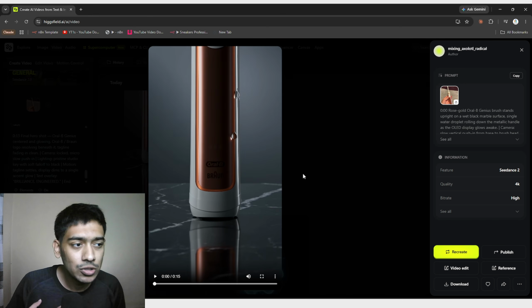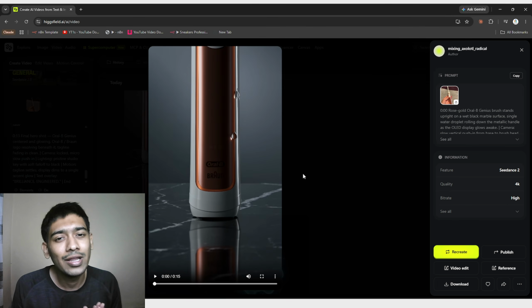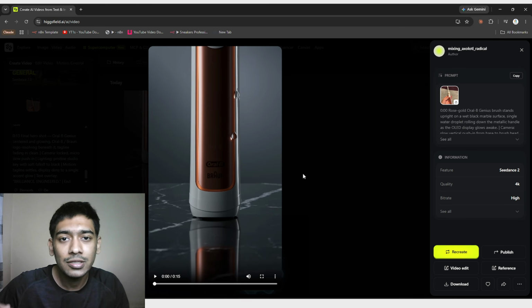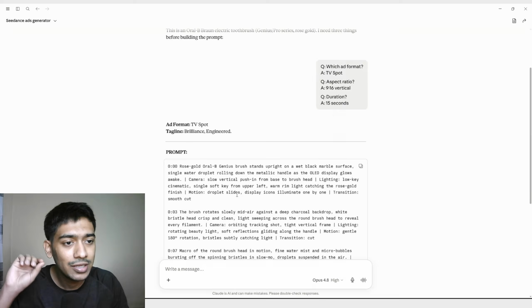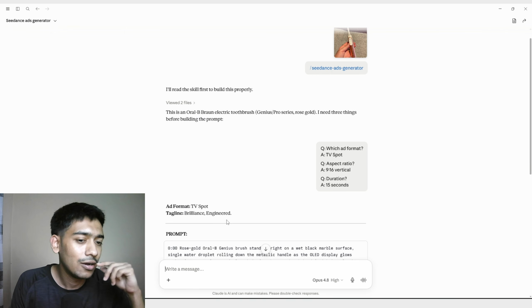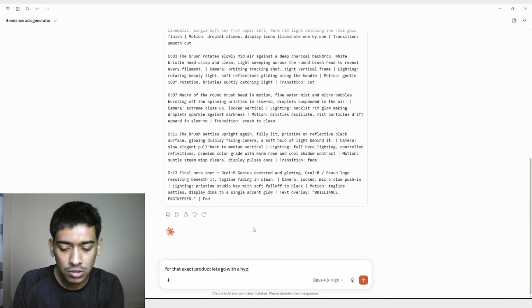Okay, here we chose a TV commercial type of ad inside our Claude, so that's why you can see the ad is like this. If you want to use another type of ad, it will be different. If you want to go with hypermotion, it will be different. So let's go with another type of ad. For that, I'll go to Claude, and here you can see we are in the same session. Let's say that we want to make a hypermotion type of ad. So let me say here simply, for that exact product, let's go with a hypermotion type ad.